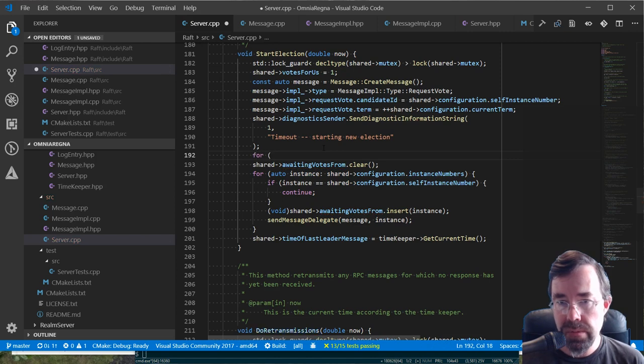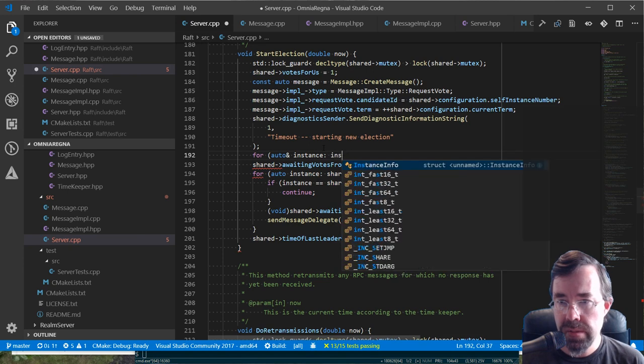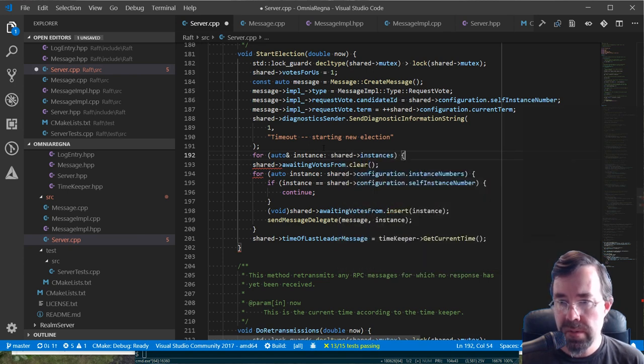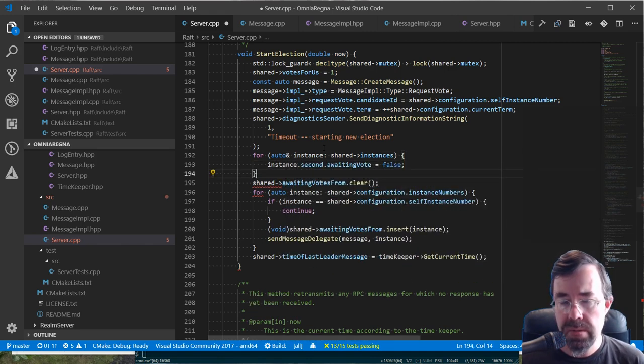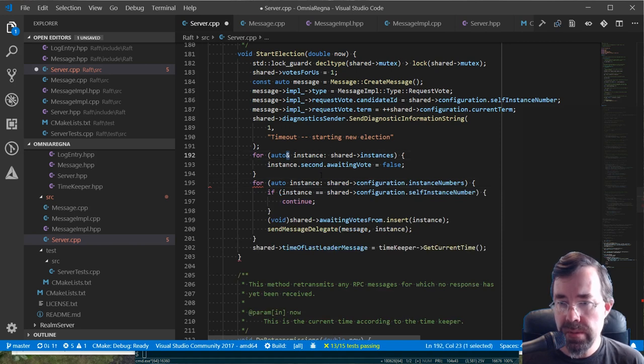So for auto reference, let me think about this. Yeah, I think this is the way to do it. Then instance second dot awaiting vote is false. Make it a reference so that we're not just making a copy of the key and value from the map. We're actually getting into the key and value. I think that's the right way to do it.